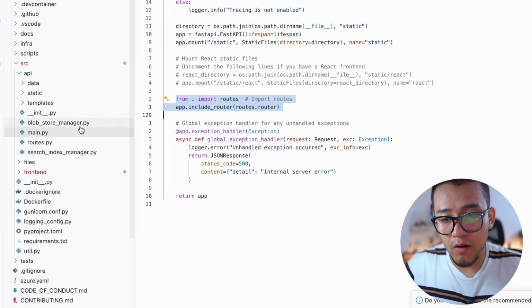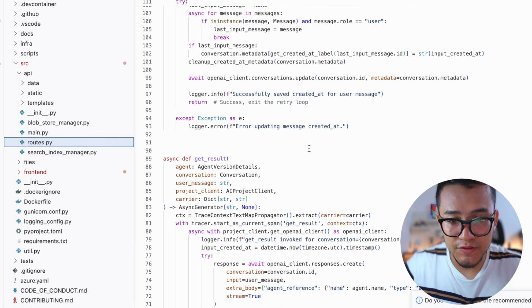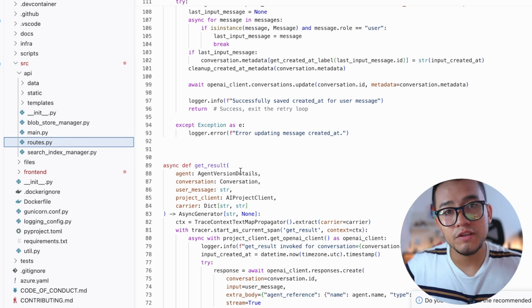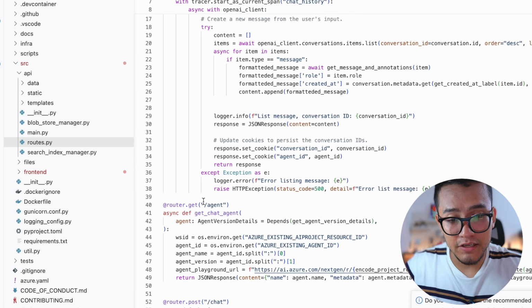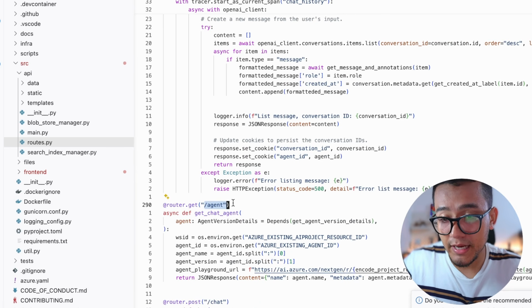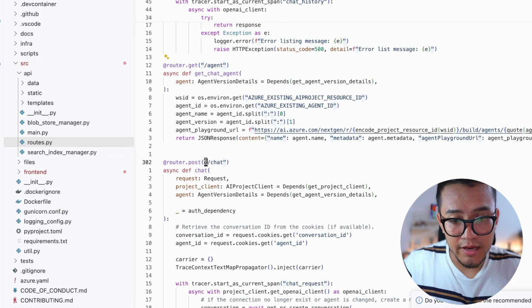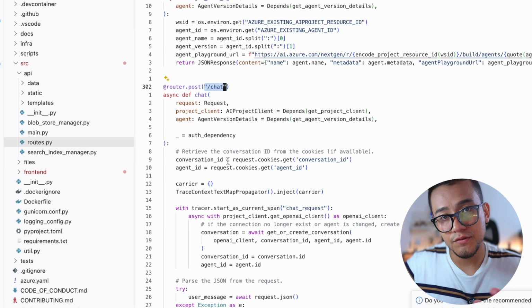Now that we are talking about routes, the routes.py contains the important HTTP endpoints, such as the route where we serve the chat. We also have chat history, which retrieves the current Foundry conversation. We have /agent that returns basic agent information or metadata. And finally, the /chat, which sends a message to the agent and streams the answer back to React.